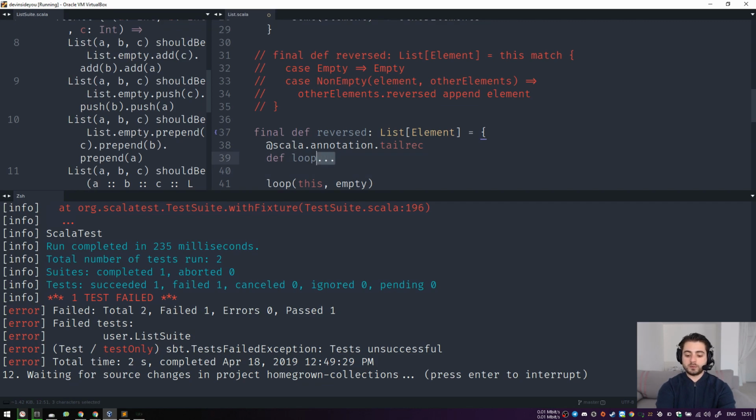So the loop will take the current list, which is the list of element, and it's going to take some sort of accumulation, and there is a reason why I'm calling them like this. All right, but we have done this already so many times.